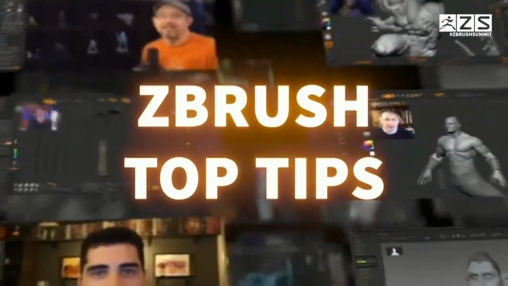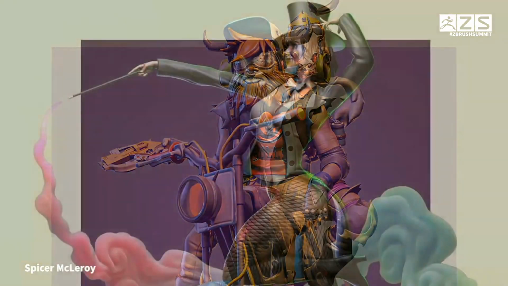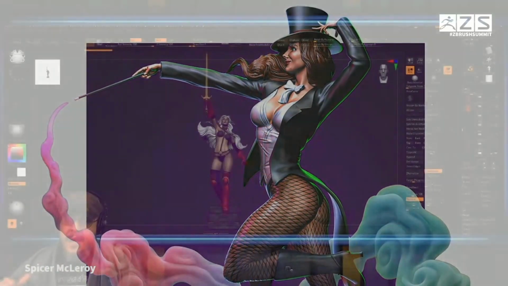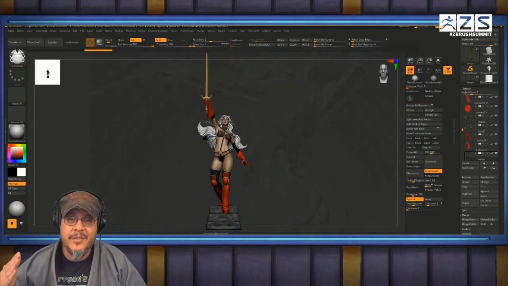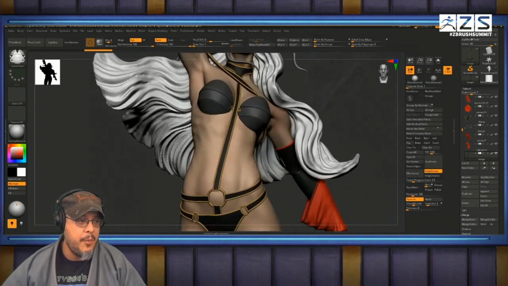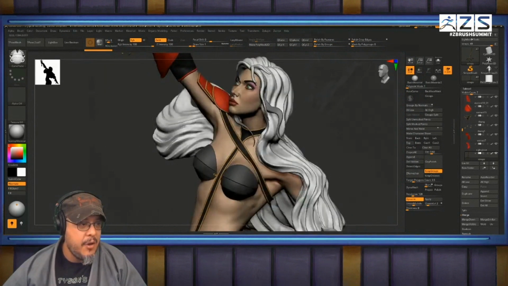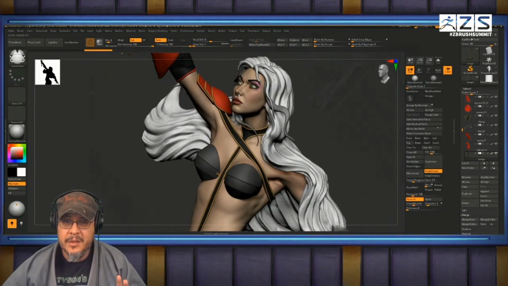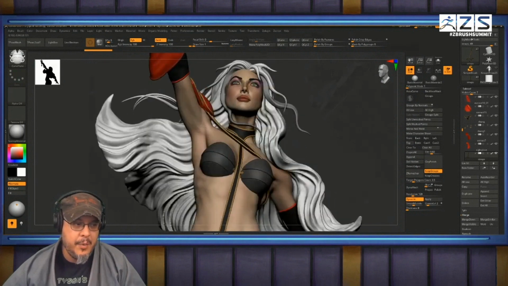Hey, everybody. It is Spicer, your spicy sensei, if you will. I wanted to show you an operation that makes my life so much easier when I'm sculpting, and it's called frame mesh. That's how I got this edge work around all this leather and this armor using just one simple operation. Let me show you how it works, okay?